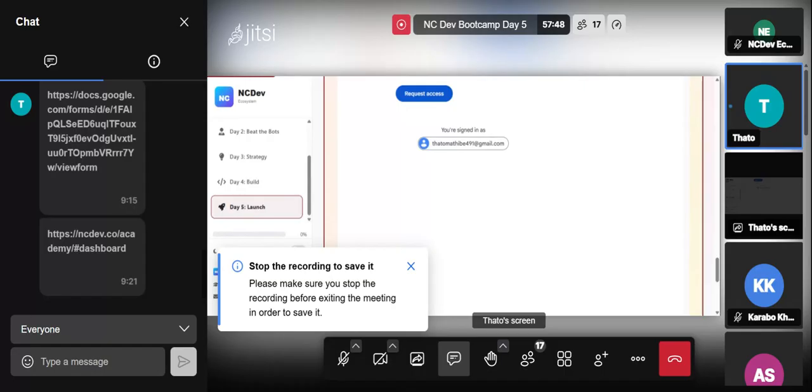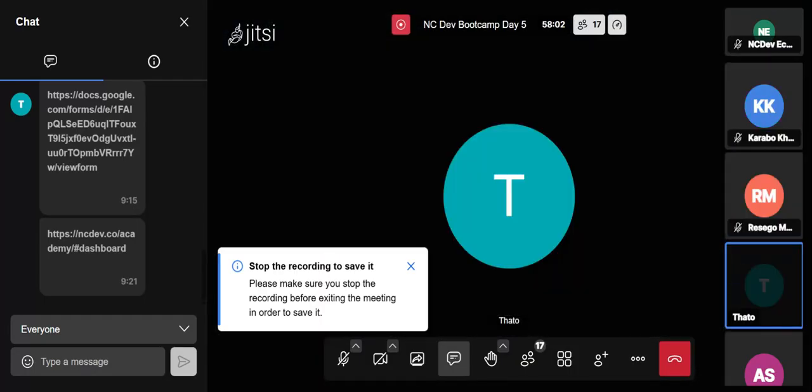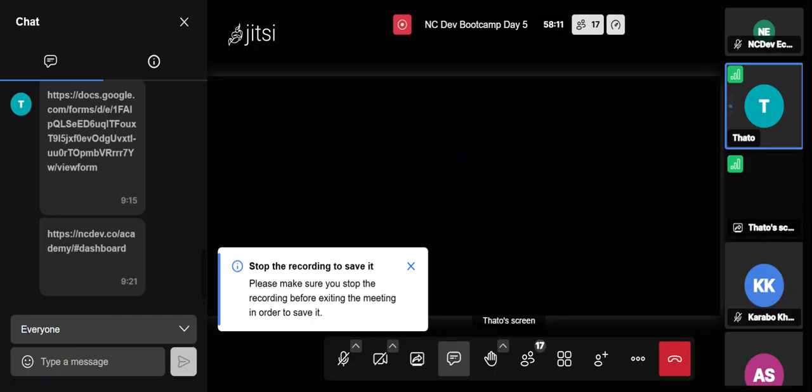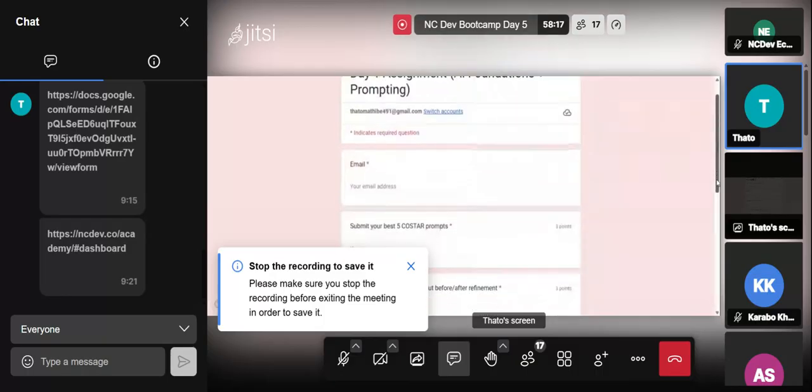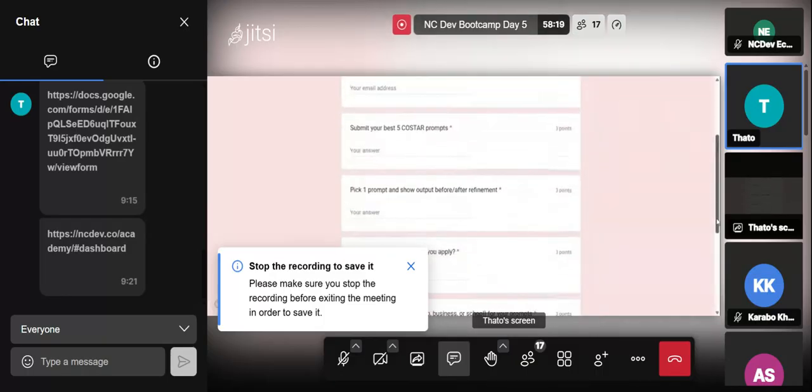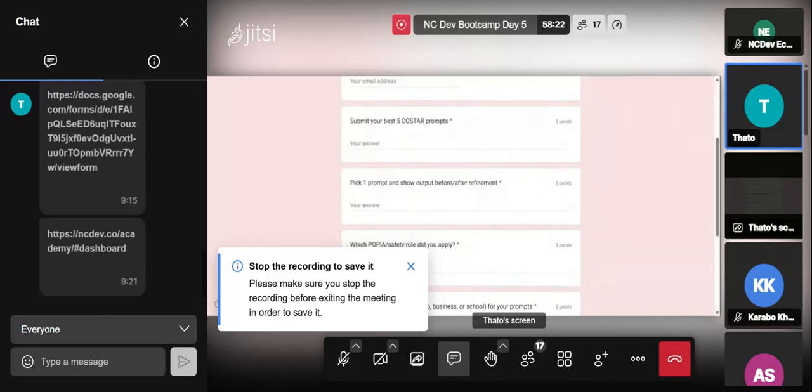Let me just open day one. So can you see my screen? Are you guys able to see my screen?